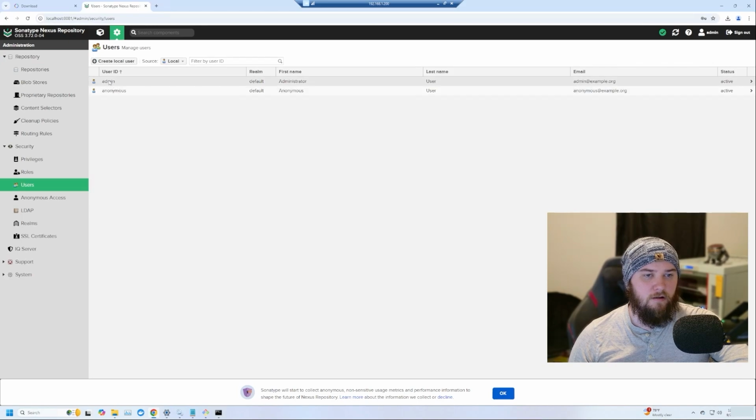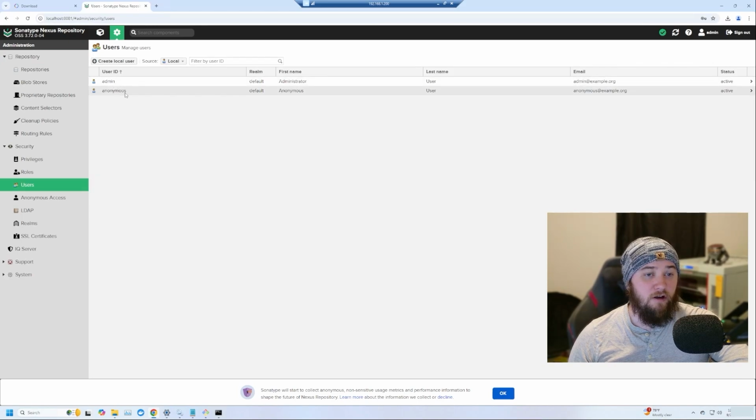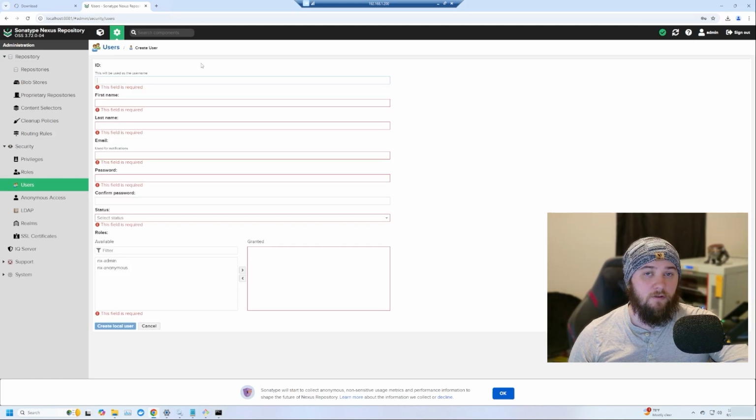So right now we have an admin user and then we have an anonymous user. I don't want to really log in with these, so let's create a local user. These are all the fields that we need to fill out in order to create a new user. However, the thing that's going to be important right here is the roles. If you take a look at the bottom, there's the roles section here. This will specify all the permissions that you grant to the user. So you need to be careful with what permissions you give to any individual user.